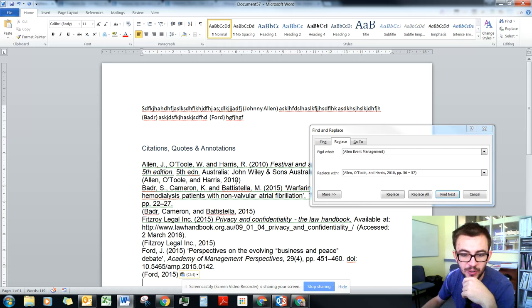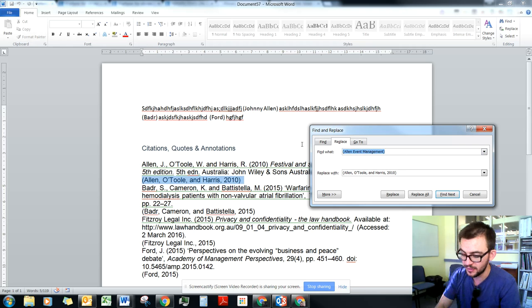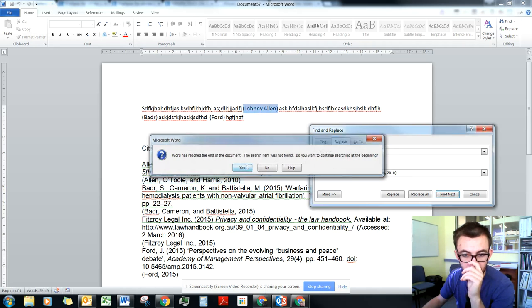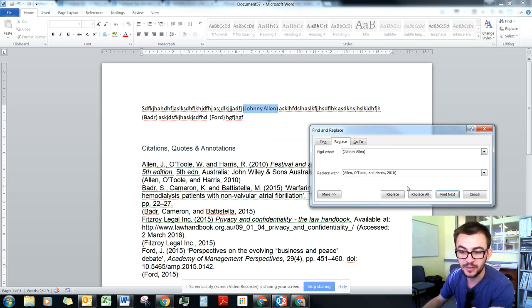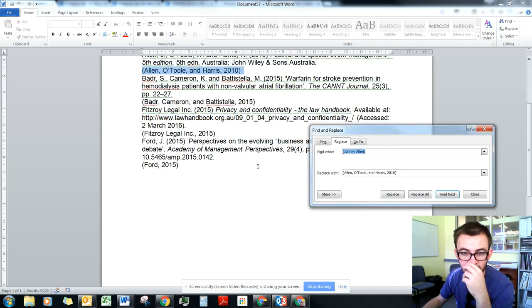And everywhere I've got Johnny Allen, I want Word to find it and replace it with the in-text citation that RefME developed for me. So I'm going to tell it, find Johnny Allen in the brackets and replace it with Allen, O'Toole, and Harris. And you can go find next, and it'll find it. And then you go replace, and it will replace your in-text reference.